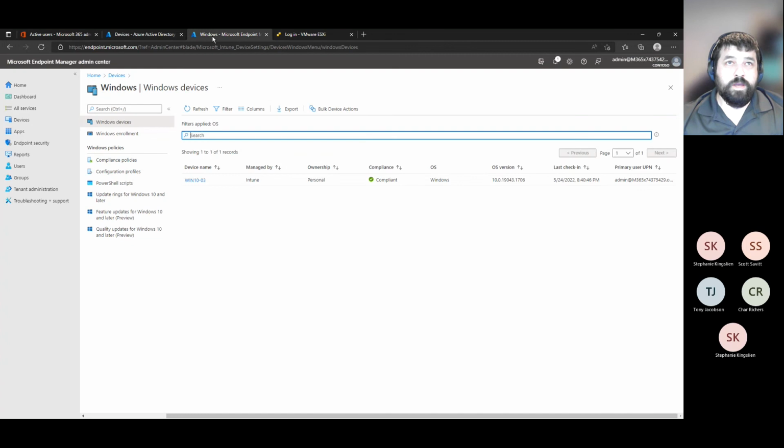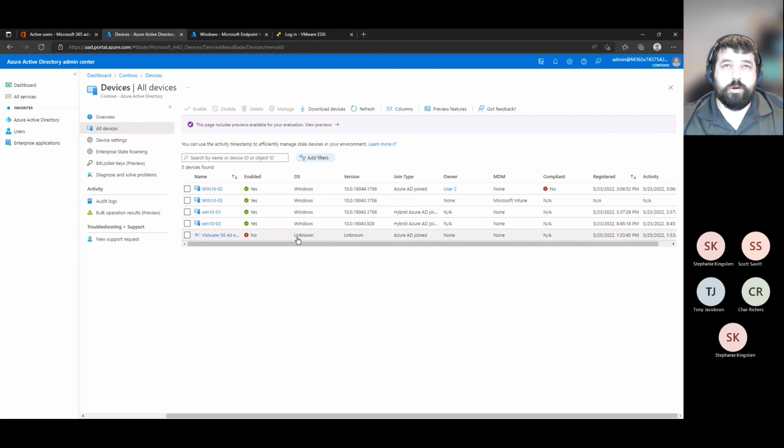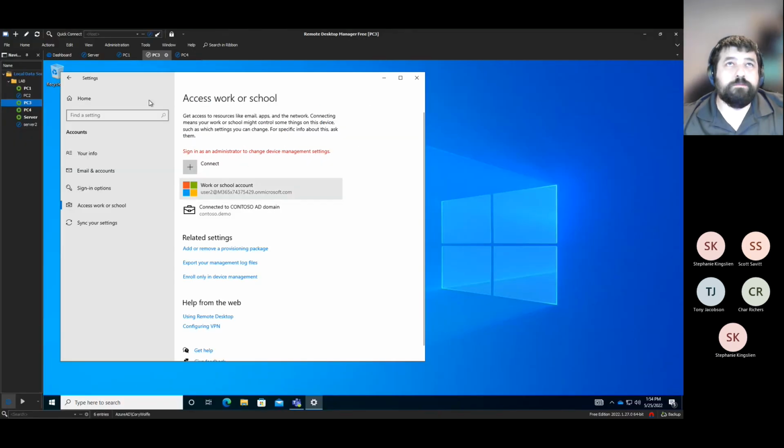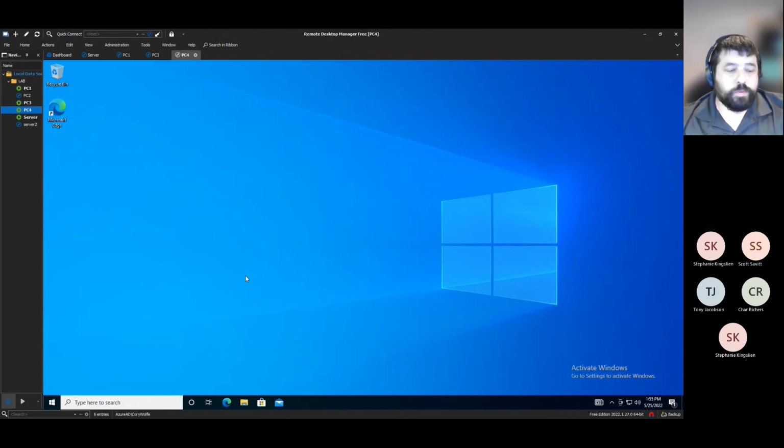It's not under Endpoint Management because it doesn't know where to classify it. As we look at it, it has an unknown operating system. So we have that there, and that's just to show there's two ways really to get a Windows PC connected.